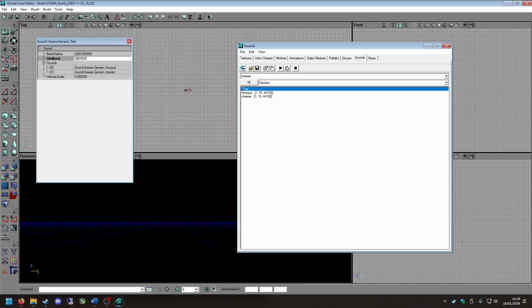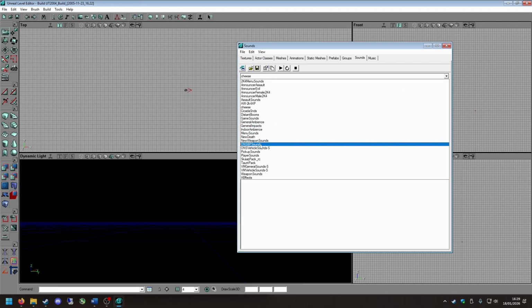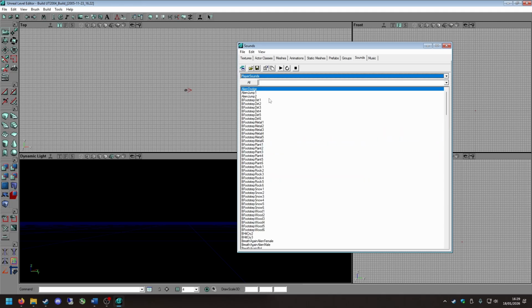I believe you can set the likelihood to something else. I don't know. There is something you can do with that. I'm not 100% sure how it actually works, but you can change this. But a good example, I don't think I have of it. Yeah, I think I do. I think the player sounds have it.